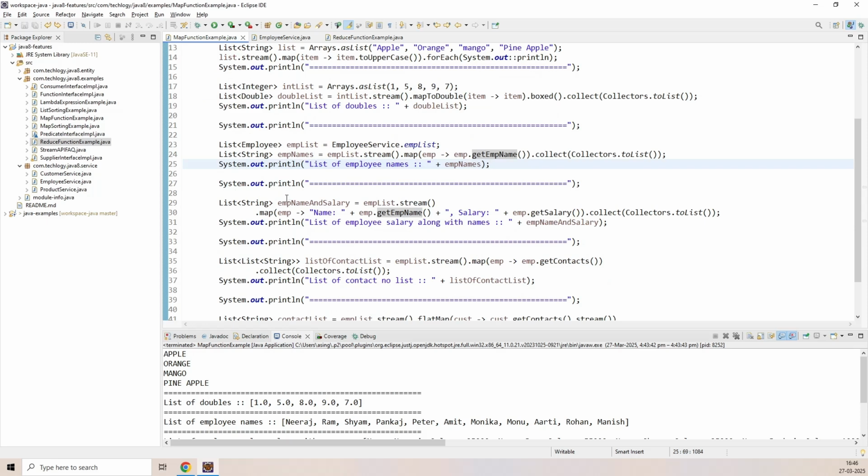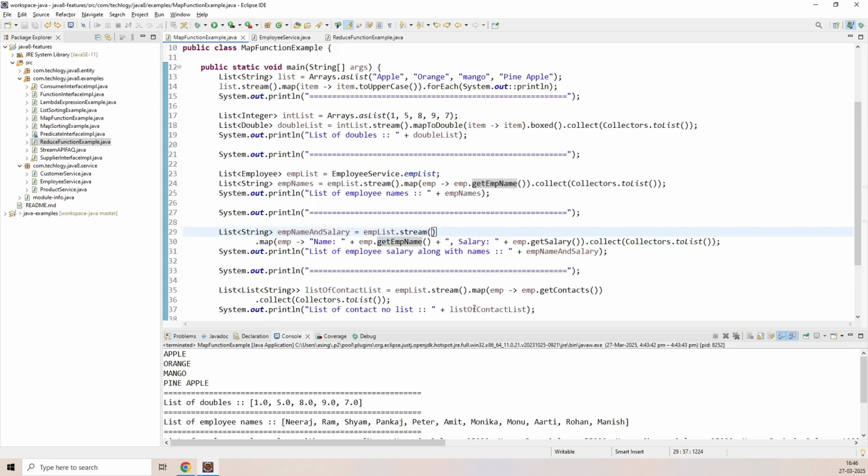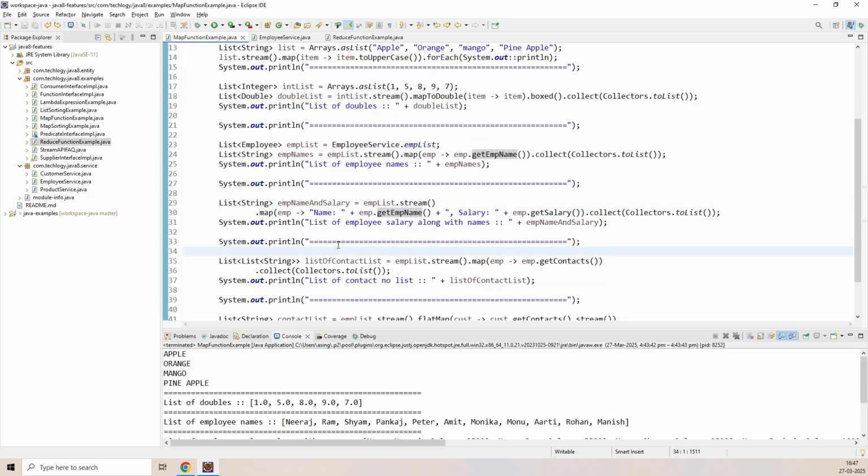In the next example, I'm doing some formatting. Suppose we want to get the salary along with the employee names. How can we achieve it? You can check here in the map function: for the employee, I'm taking a name string and getting the employee name, and subsequently a salary string and getting the salary out of that employee. And then I'm displaying this list.